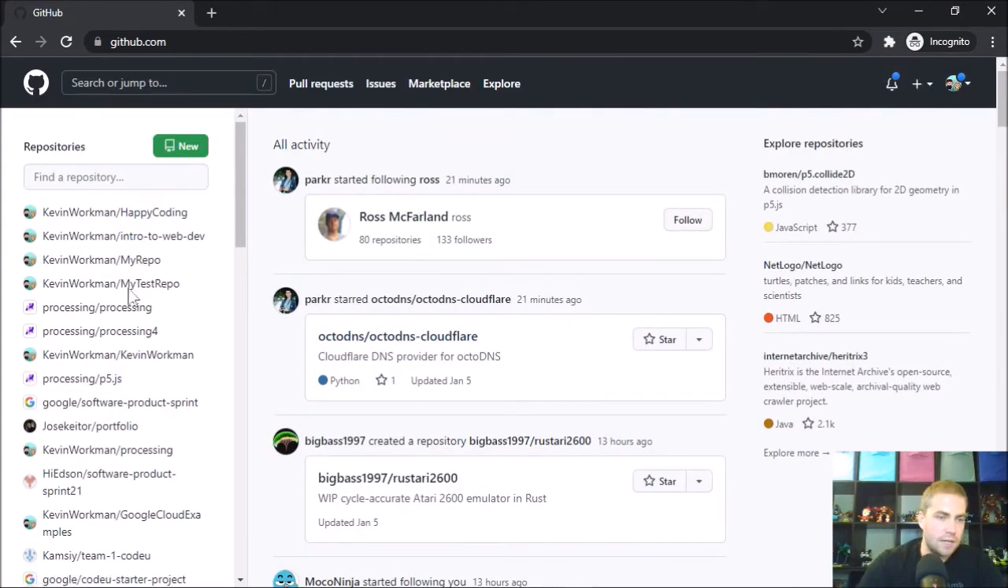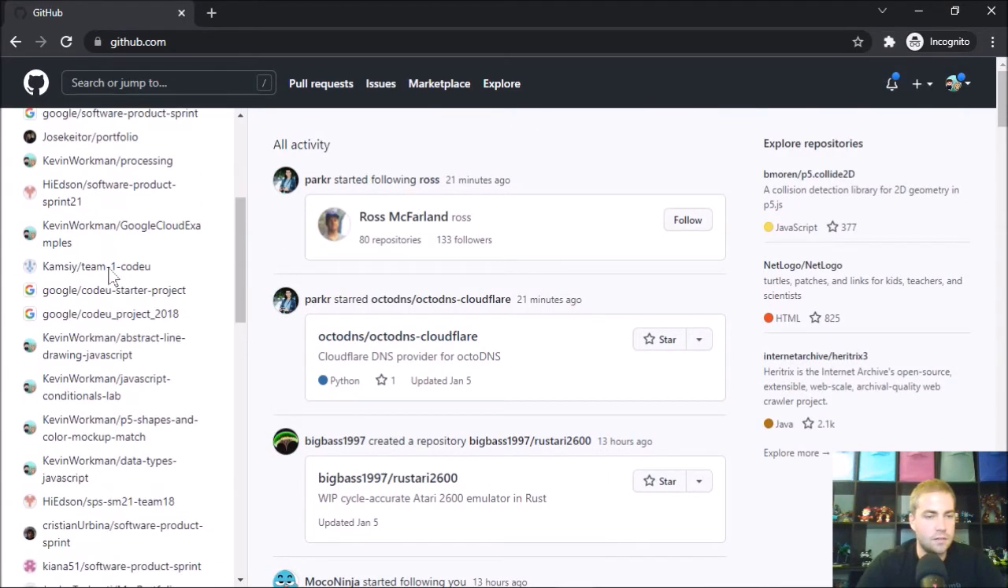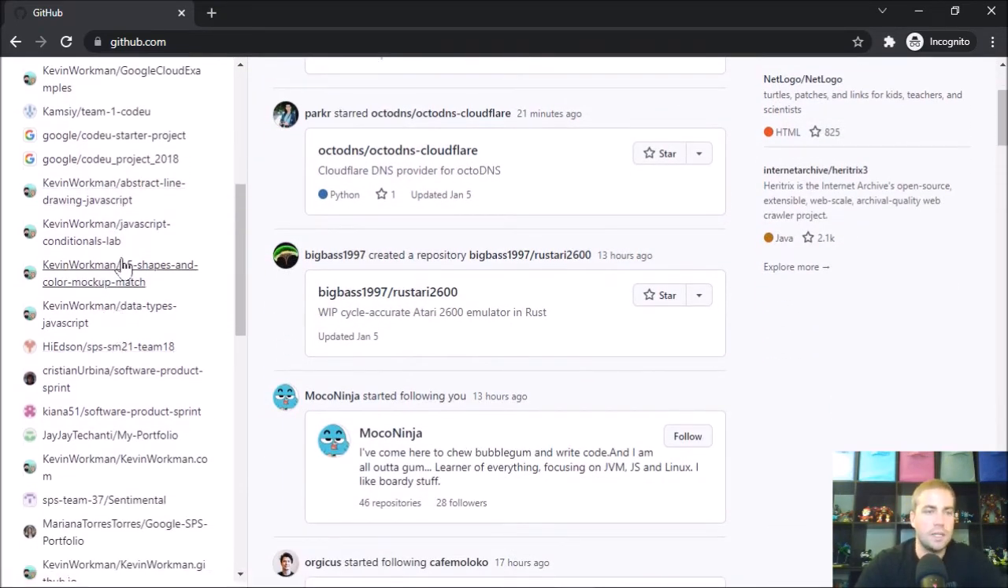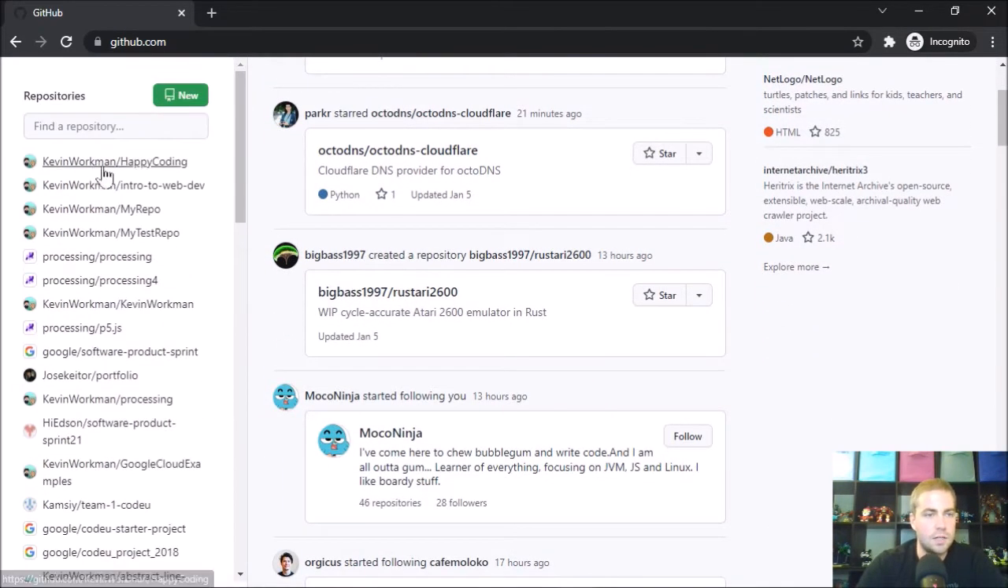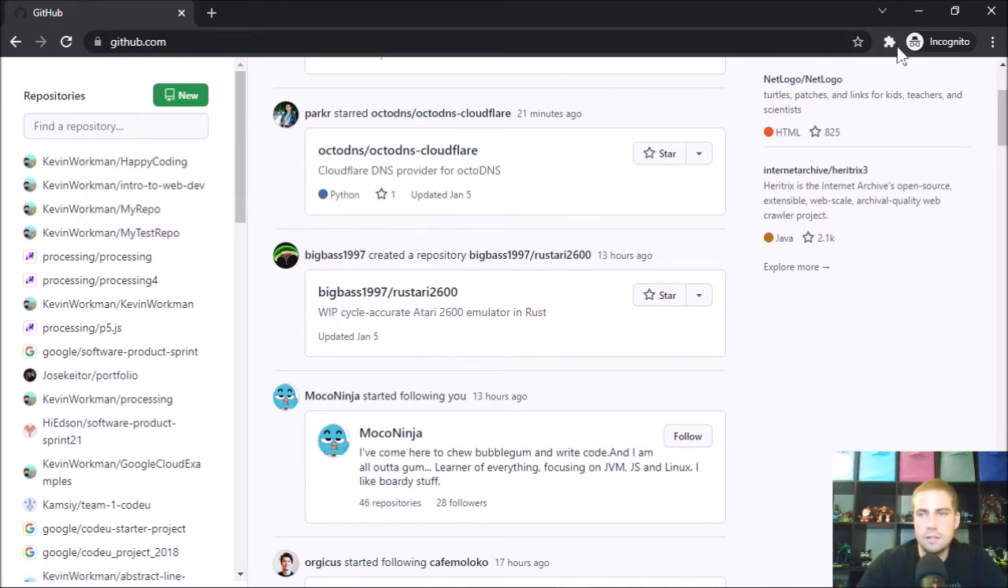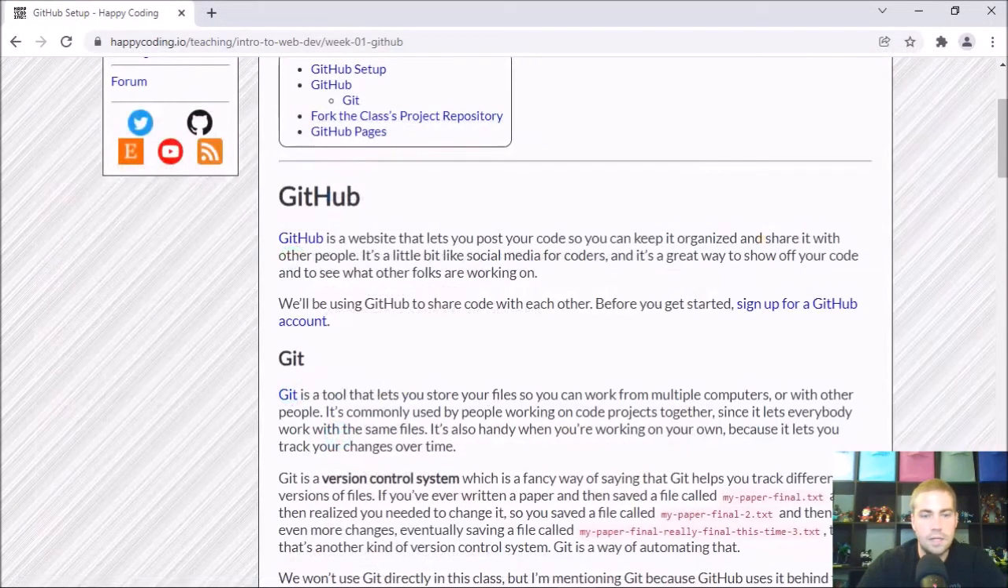You'll also see that I have a bunch of coding projects over here that I've worked on in the past, and that's a big part of what GitHub is, just organizing your projects into what are called repositories, which you can think of as kind of directories that contain a bunch of files. So that's kind of all you need to know about GitHub going in, I think. And so let's jump over to the setup steps.